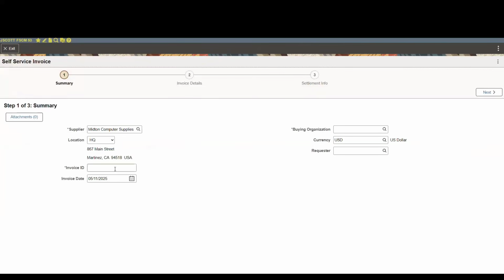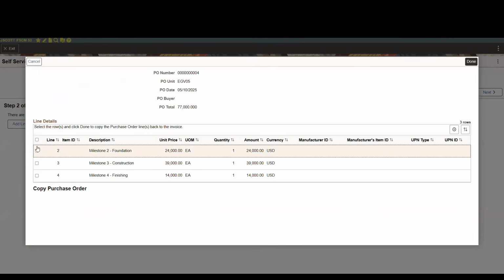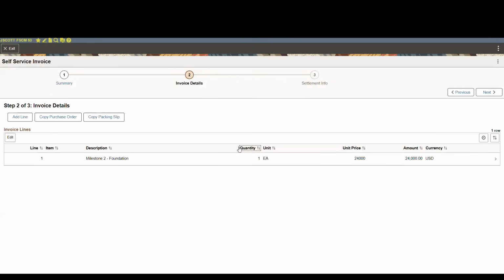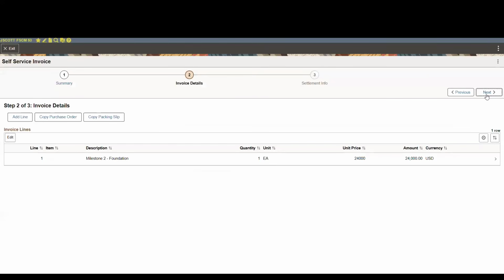Something that I should have done, everyone should do, I should have put an attachment on there. I should have had a picture of the actual invoice. I didn't, so I'm embarrassed. I'm grabbing the PO line. I had already tested one of them earlier, so I only have 3 milestones left. This one, the $24,000 milestone, is what I'm billing for this time, and it looks good.